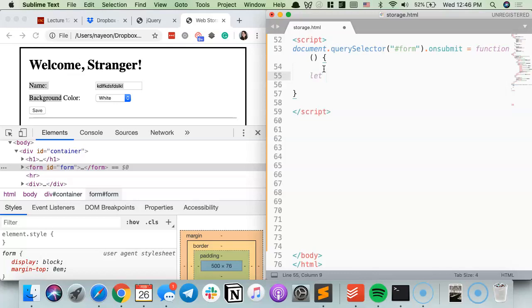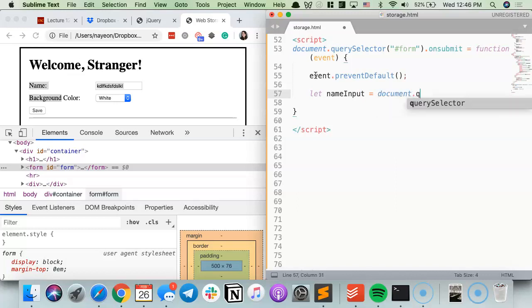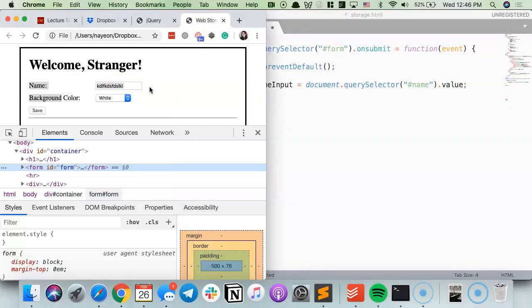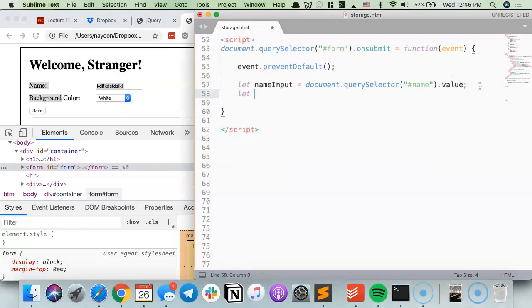Where is it? Oh, we gotta do event. We gotta prevent the default first. Let's do event.preventDefault. All right, and then let's go ahead and do let nameInput. Let's save the name. I'm just gonna tell you the IDs already: name.value. The name input is going to be whatever they put in. And then let's grab the BG input as well.